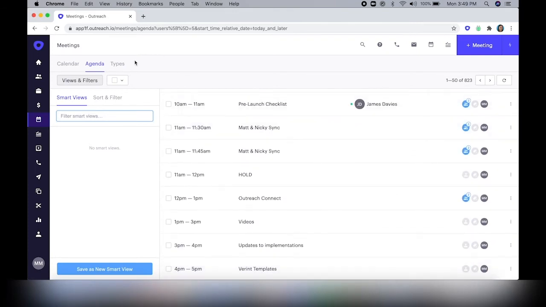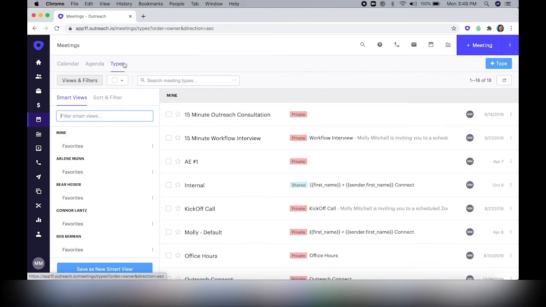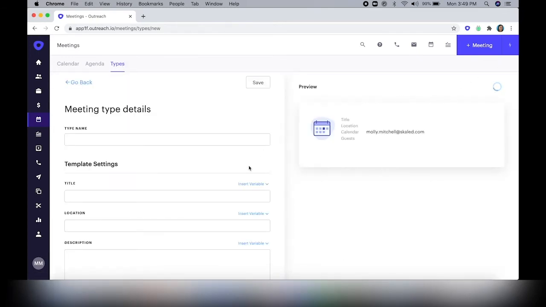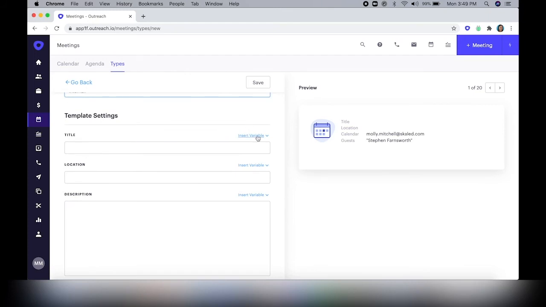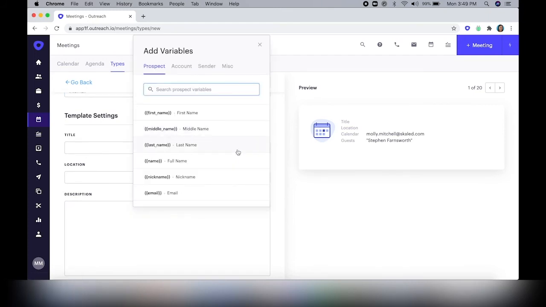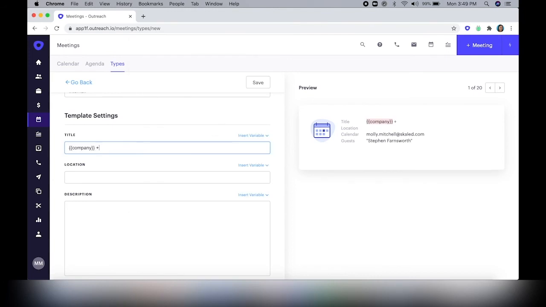Now the meeting types, this is really where it gets very important. The meeting type is the template for the calendar invite itself. So first, your internal naming convention, title, location. We're going to really recommend utilizing the variables here. So here I'm going to grab the company variable and name this a company name plus scaled introduction.